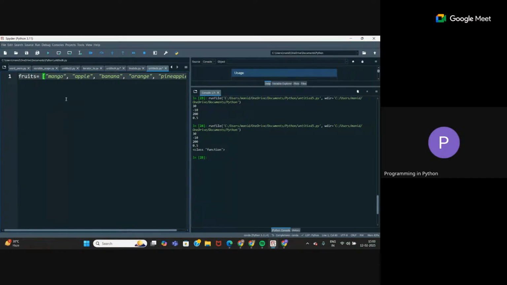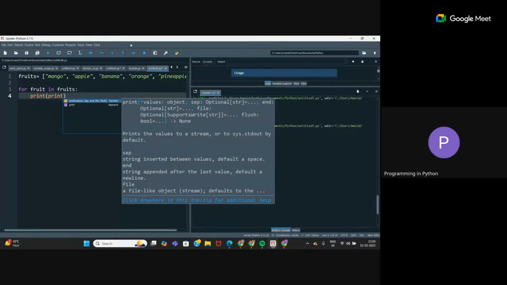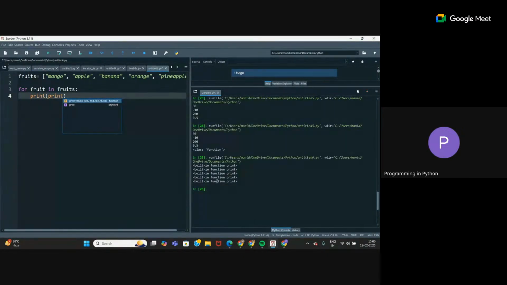now if I simply write for fruit in fruits, print fruit. So this should print what? All of the list items, right? Oh, sorry, I didn't write fruit. Okay. Yeah, this should print all of the list items.